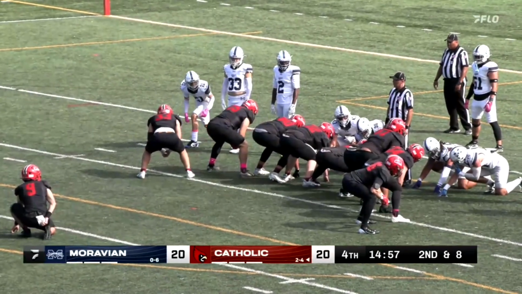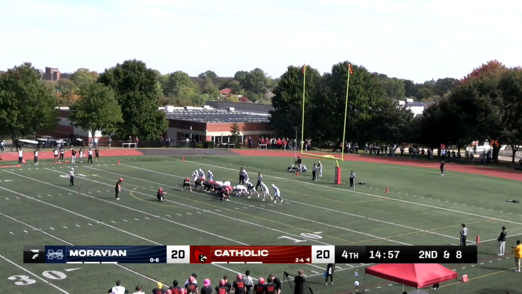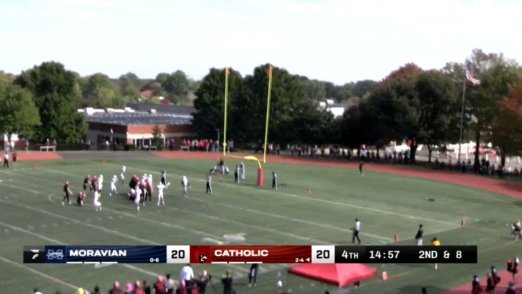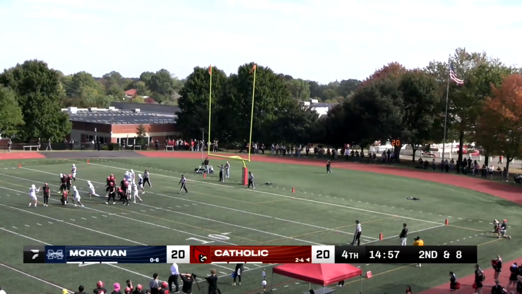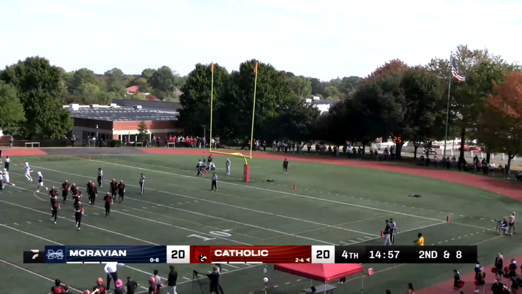Brenner is on for the extra point to give Catholic the lead back. Barton, one of the backup quarterbacks, to hold. The kick is up, it's blocked, and we remain tied at 20. This game continues to get even crazier.